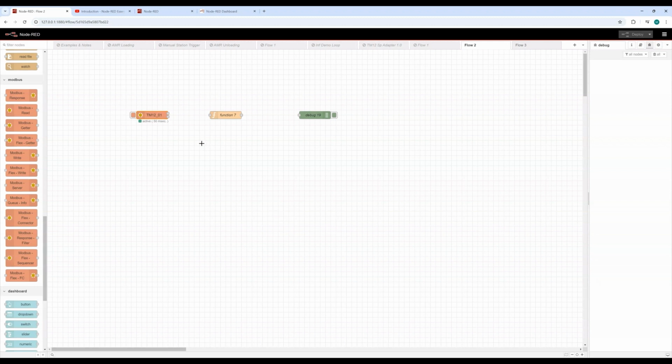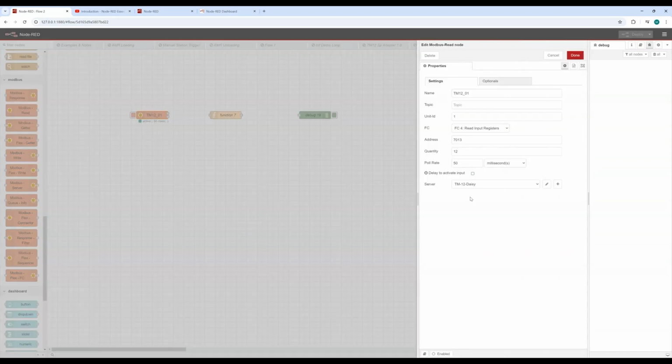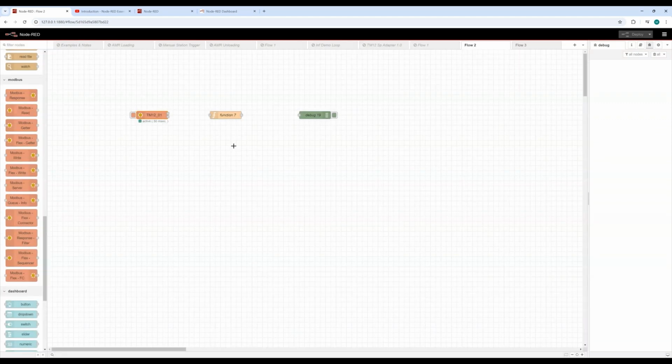This flow here is designed to pull the joint positions off the Techman TM12 Cobot. So for each of the 6 joints on the robot, we will get the position of those joints in degrees. The TM12 supports a protocol called Modbus. So I've grabbed a Modbus read node from the palette here on the left. I've configured the Modbus read node with these parameters, knowing from the TM12's documentation that this address is where the joint positions are stored. And I'm going to poll for the joint positions every 50 milliseconds, which is pretty quick.